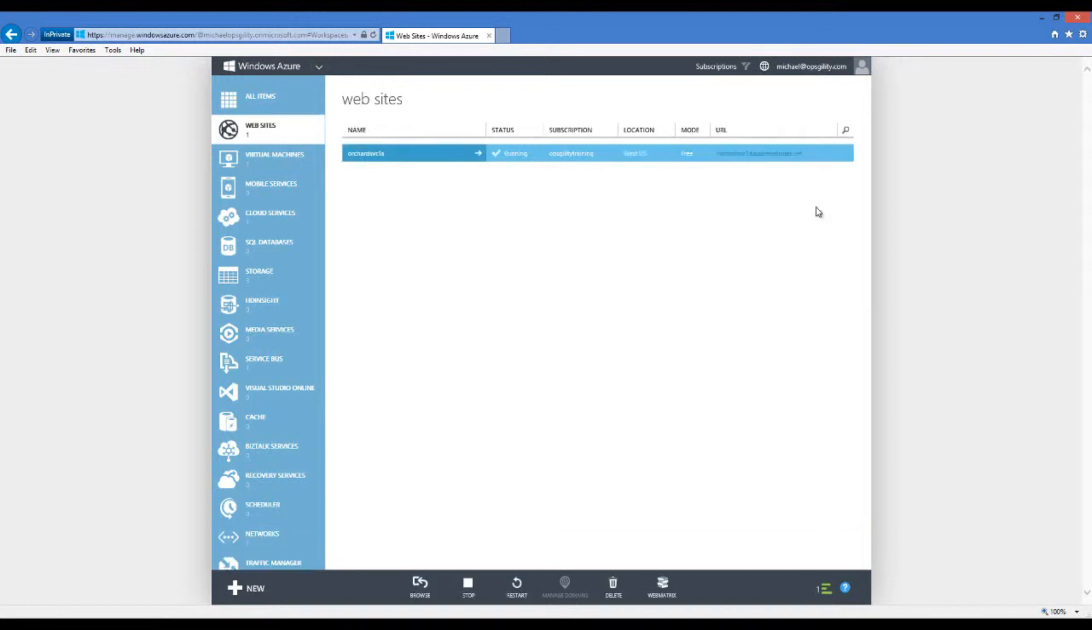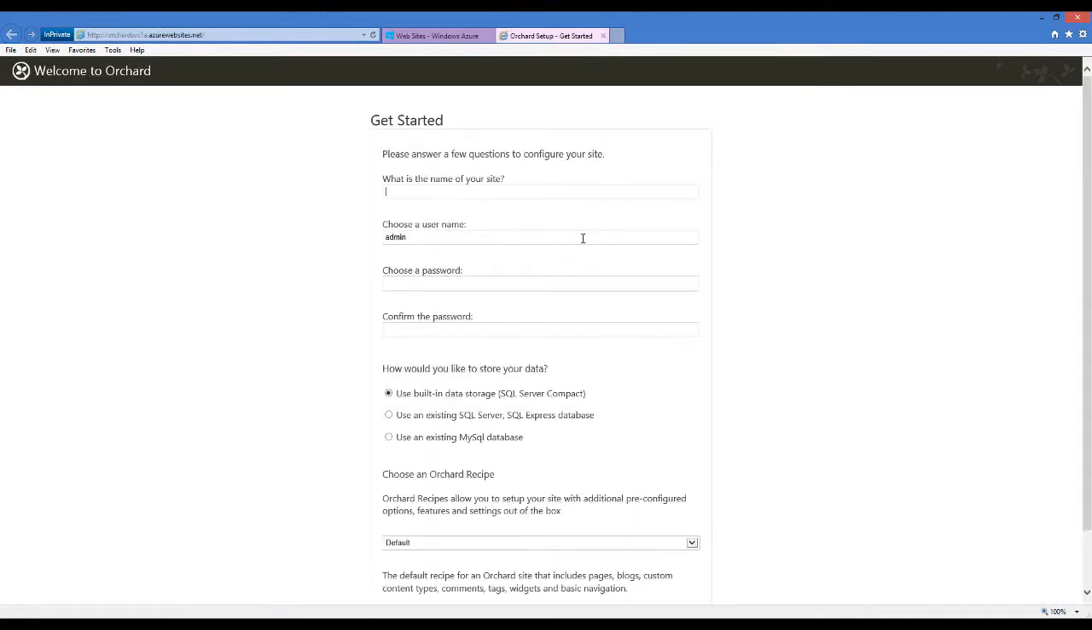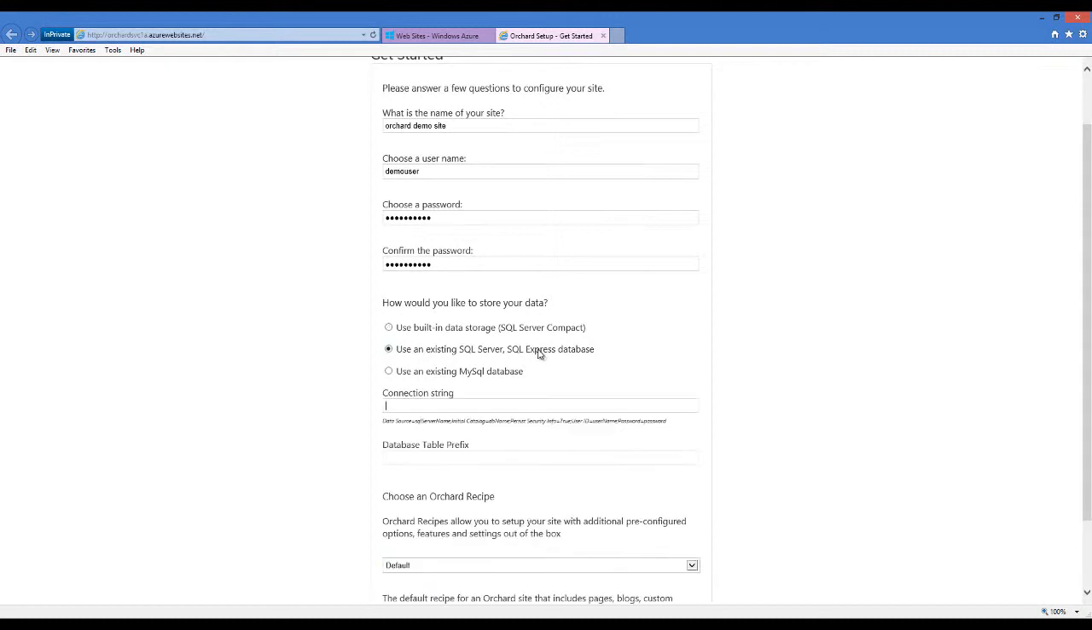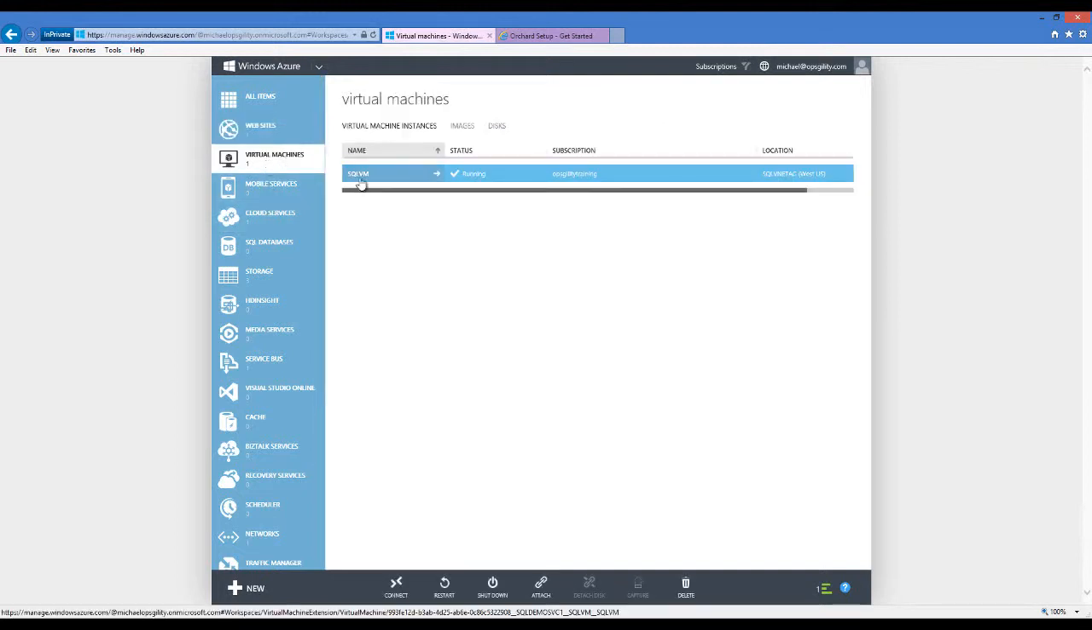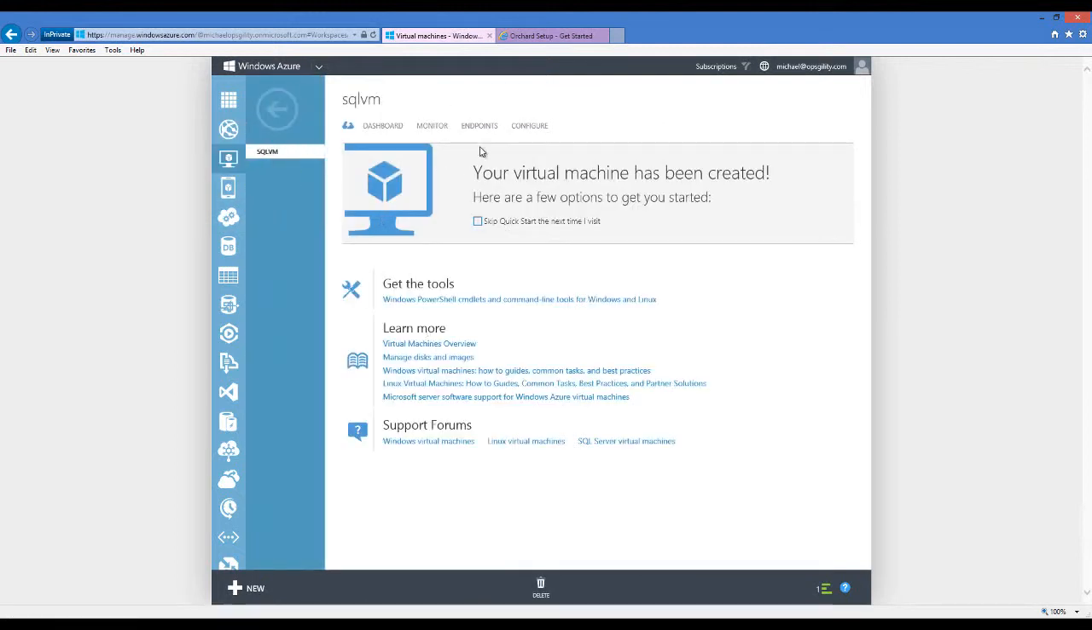Now that the site is up and running, I'm going to go ahead and right-click and hit the URL, just to load the site up, make sure everything is working right. Okay, as part of loading the site, it wants basically the name, the admin username, etc. So we'll call this Orchard Demo Site, Demo User, our super secret password, and now it wants a connection string to a SQL database or MySQL database. So in order to do that, let's switch back over to the Windows Azure Management Portal, and I'm going to open up an endpoint on the SQL virtual machine that we used in the last demonstration for virtual networks.